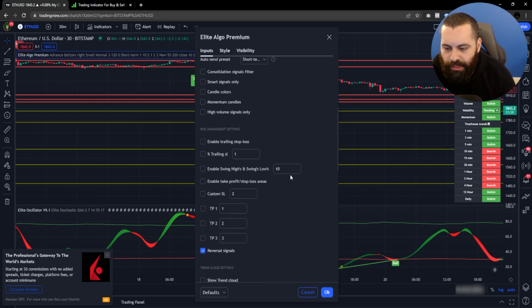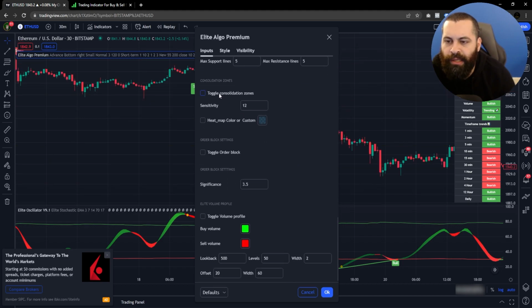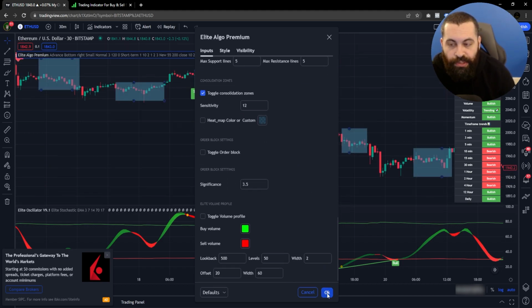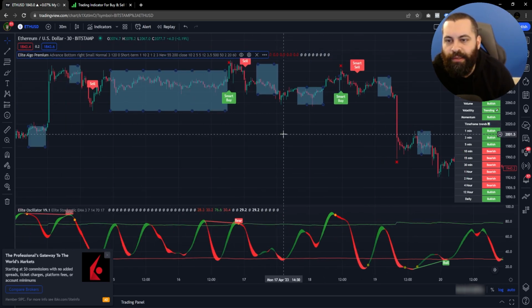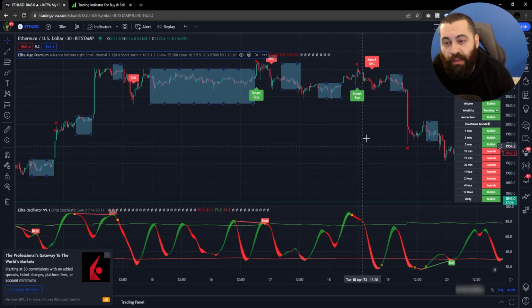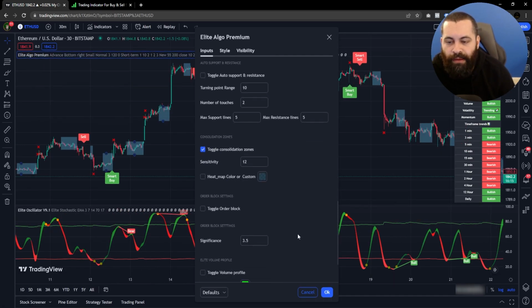Now I'm going to turn this part off, and the next one we're going to do is toggling consolidation zones. What that does is give you these boxes of areas of consolidation that the algorithm is indicating for you. You can also adjust the amount of data that it's showing you and the sensitivity level for the consolidation zones if you want. I'm just going to leave mine on 12 for the time being.